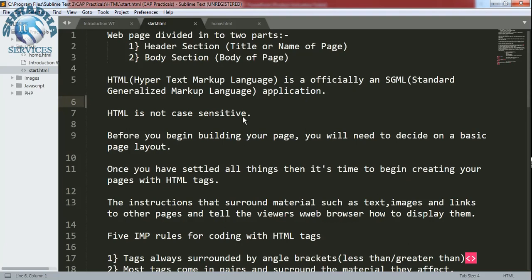It is actually a structured language. You can say that it can assign some structure to the page, right? Where what content is present, what type of image you have to show, where you want to show it, where the text documents are present, and what styles you have to assign. All these things are done with the help of HTML.